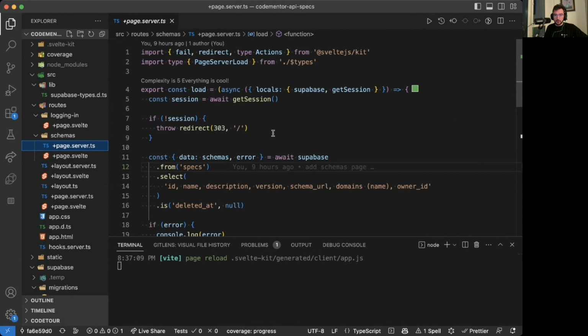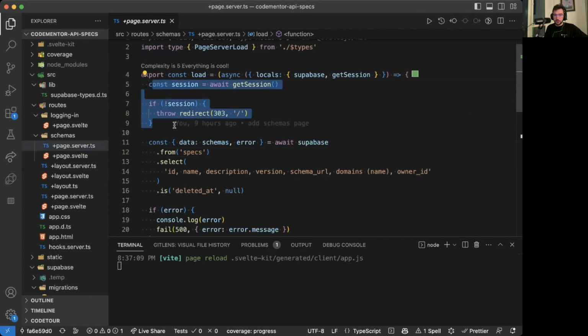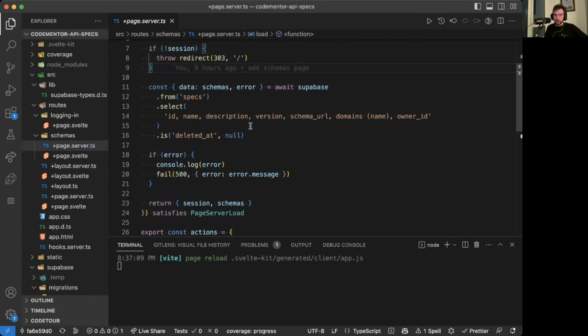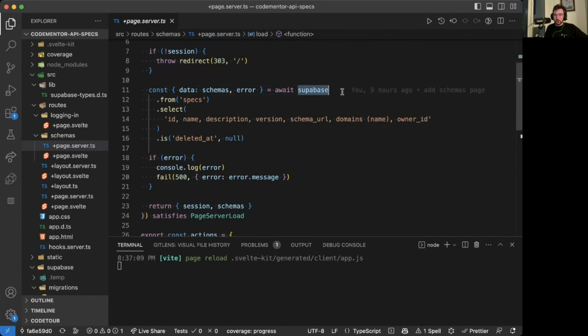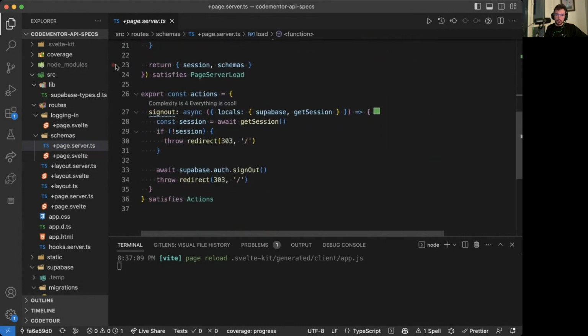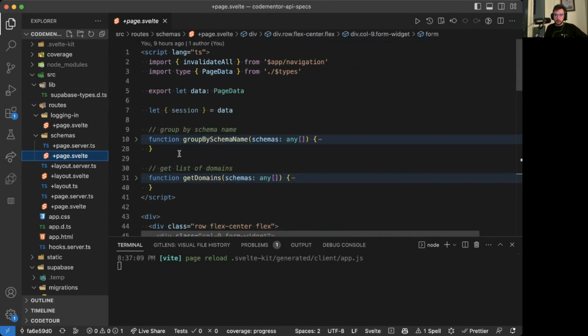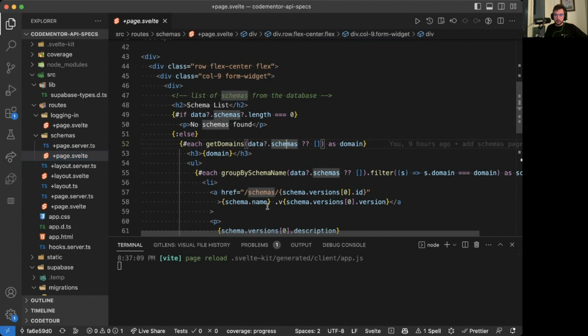And the interesting part here is in page.server.ts. So what we do here, we check if we have a session. If not, we will redirect back to the login page. And then we use Supabase client that is already authenticated to select from the table specs. We select ID, name, description, and other fields that are not deleted yet. And then we just return it to the page. So we can use it here, for example, as data schemas.